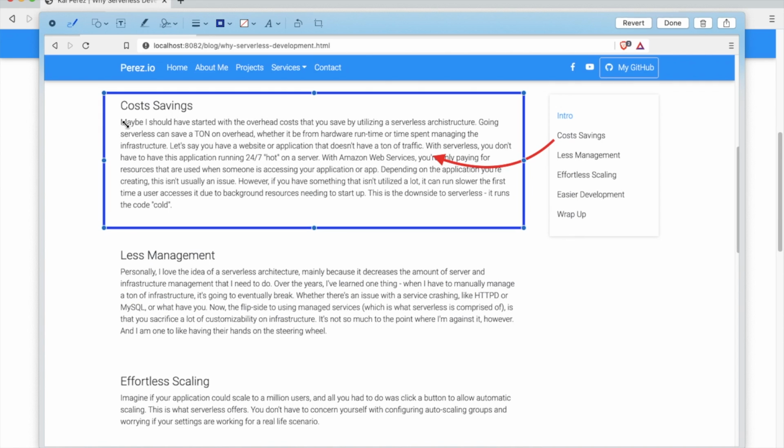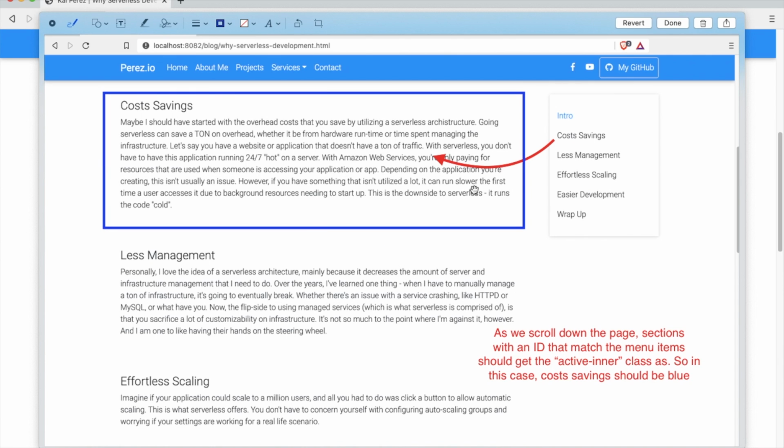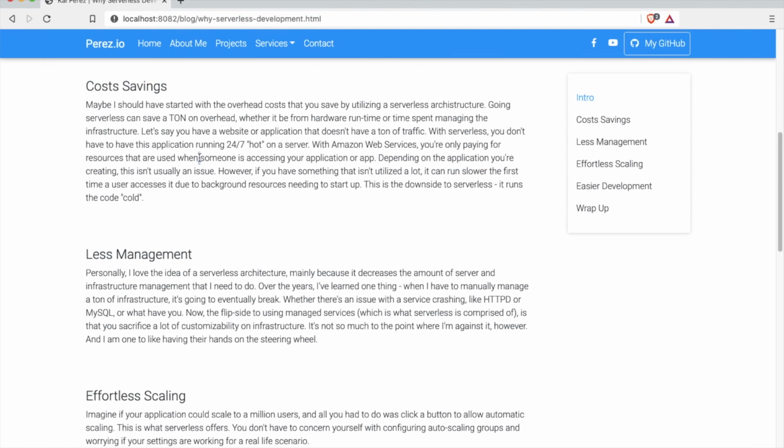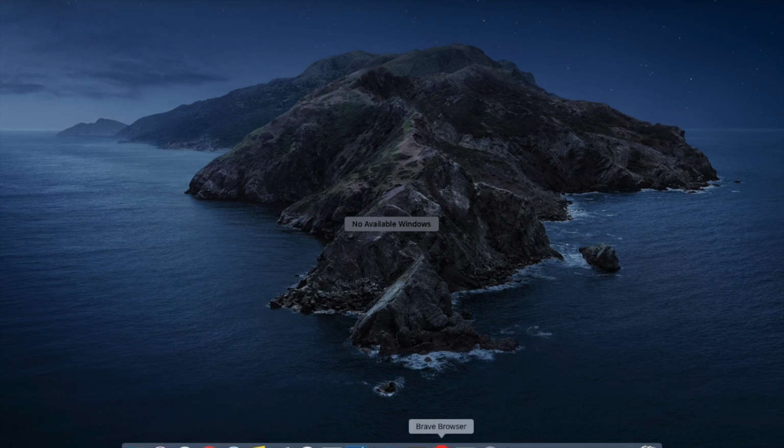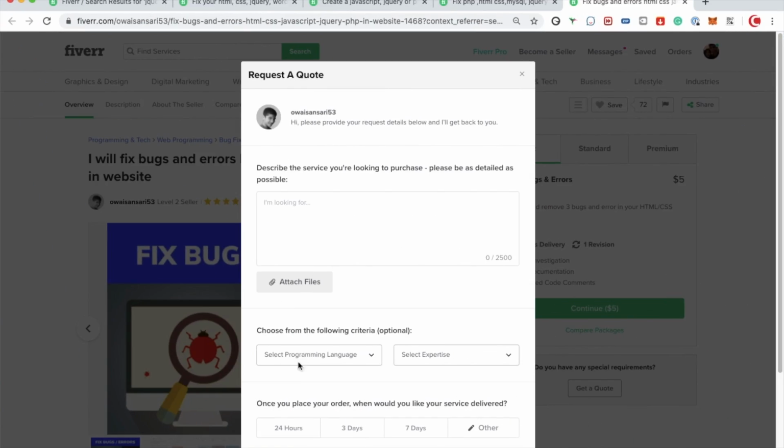So I'm gonna highlight this div here, select the menu item so that he knows, and then just give a little description. Okay, so I typed up a quick description, something that I think summarizes what I'm trying to accomplish fairly well. And we'll go ahead and click done. We'll go back to Fiverr.